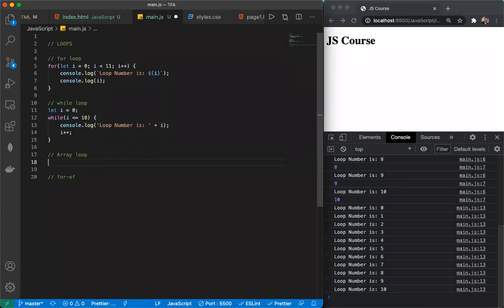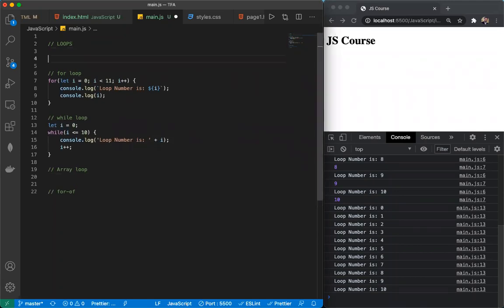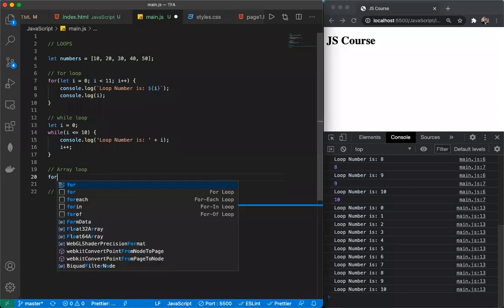Let's suppose we have an array, let's say numbers, and in numbers I'm just going to put 10, 20, 30, 40, 50, and I want to loop through the array. This loop is only going to work with arrays. That is something that you need to keep in mind. So this is called an array loop.